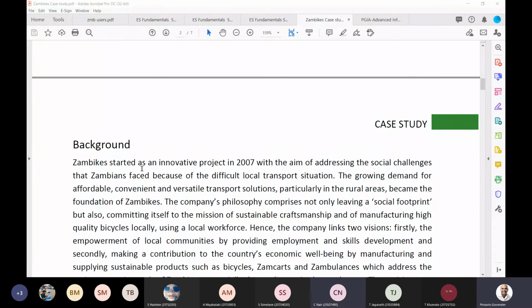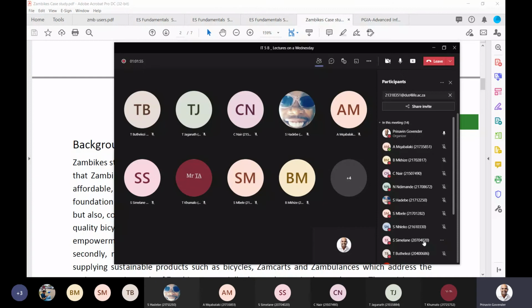Anybody? Mr. Kumalo, Mr. Pelez? The abbreviation, sir. Thank you, Mr. Hadebe. So Zan Bike is ZAMBIKE. Our username is ZMB. There's some correlation between the two.